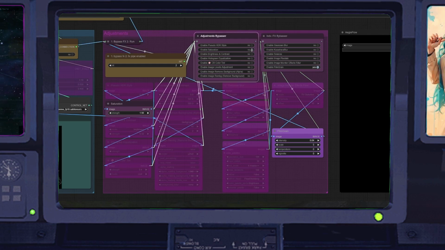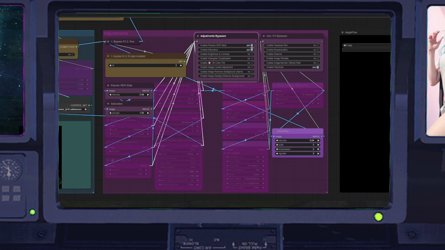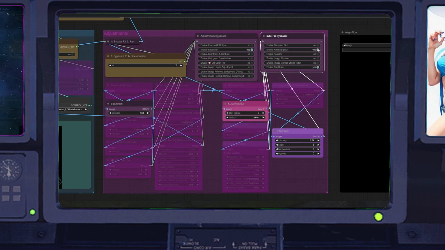And you can see that there's a series of switches here. And when I click them on and off, I enable or disable certain sorts of image post-processing. Right now, we're just going to leave saturation on. We're just bumping up the saturation of our generated image a little bit and leave it at that. On the effects bypasser, this is things like Gaussian blur, film grain, etc. And you can do the same by enabling and disabling them here.